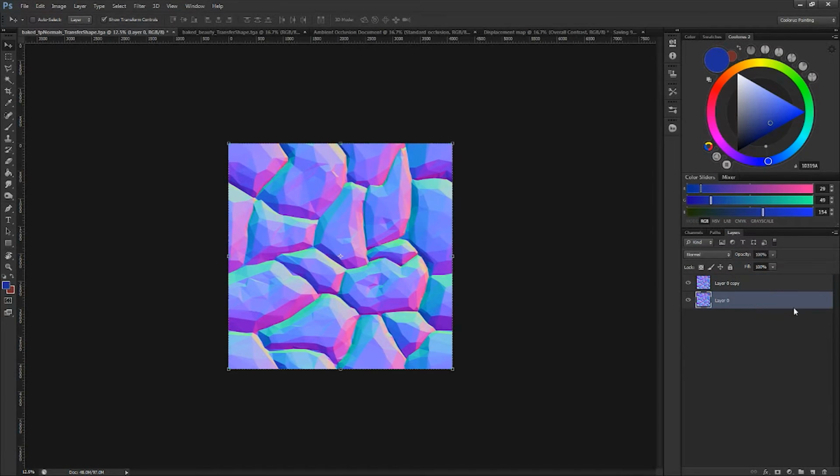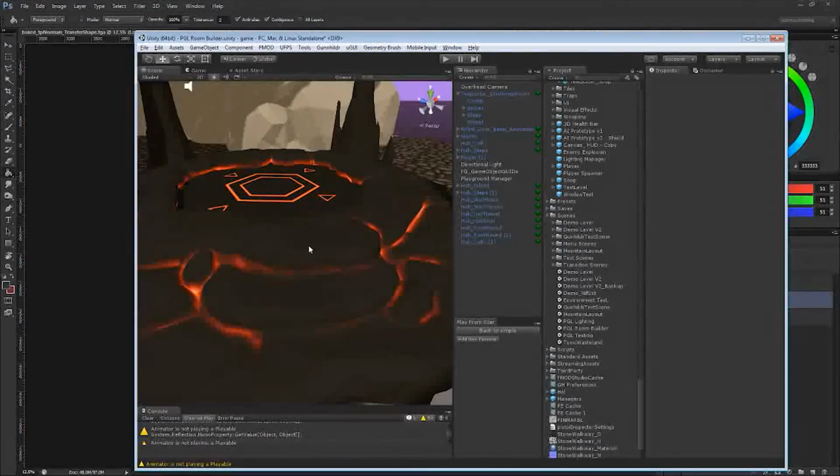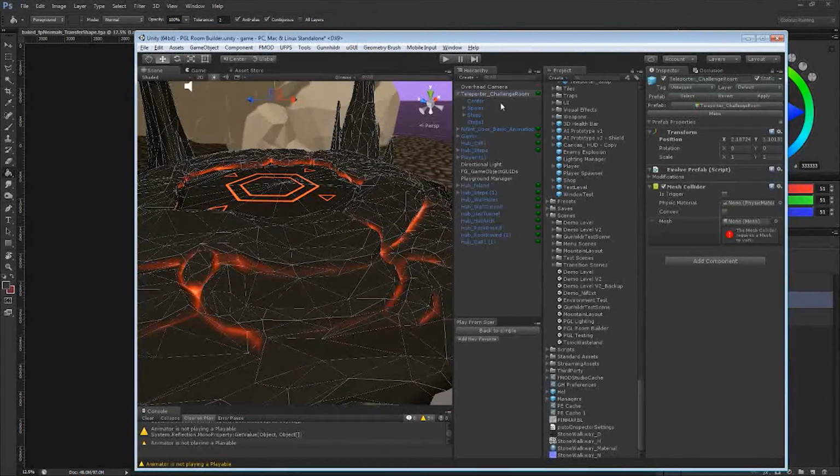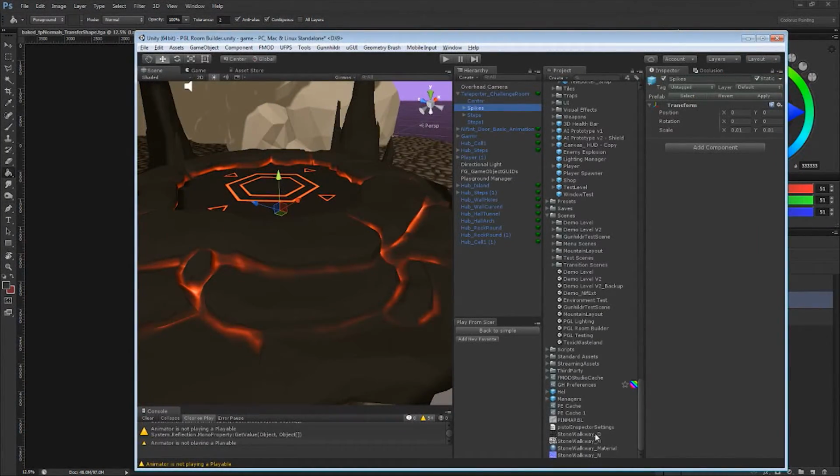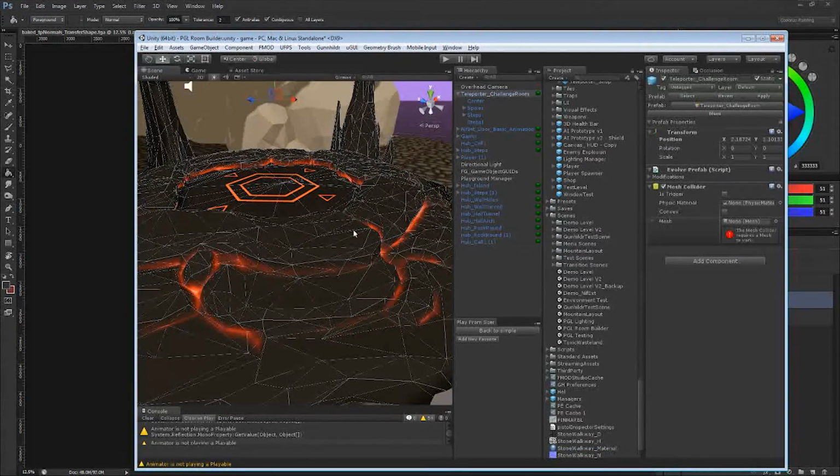And I cut this because the baking process took, I think, like 20 minutes or something like that. So I cut that, and now we're in Photoshop, and we've got the normal map here. This is the normal map that came out of Maya. And the first map you saw, I think, was the displacement map.